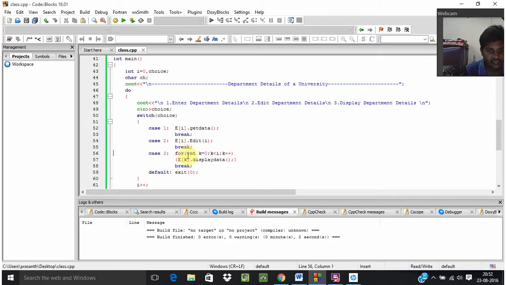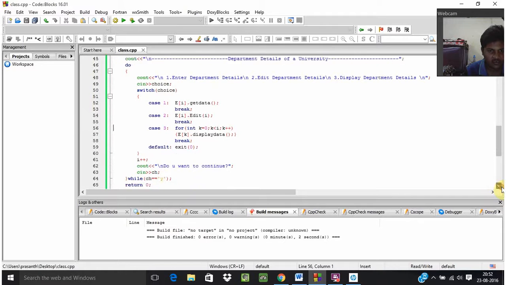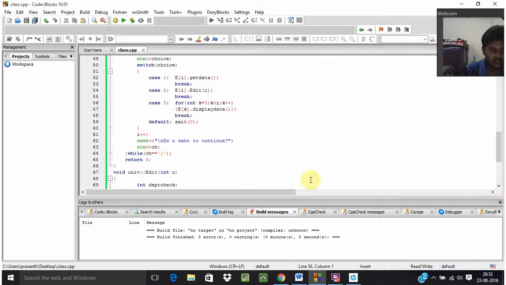And for int k is equal to 0, k less than i, k plus plus, and u of k dot display data, break. And since we have used a switch case statement, I am going to use a default statement, default exit of 0. Here i is incremented, i plus plus. Then by using a cout statement we ask the admin whether they want to continue, and the choice is stored by using the cin statement as ch.